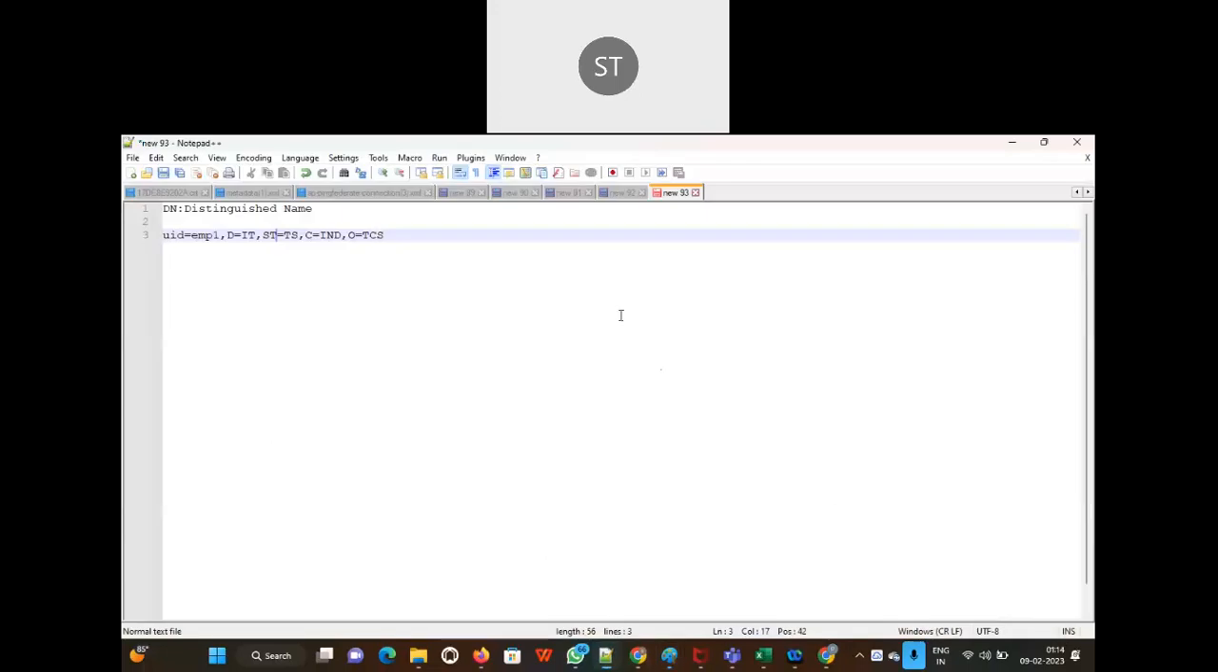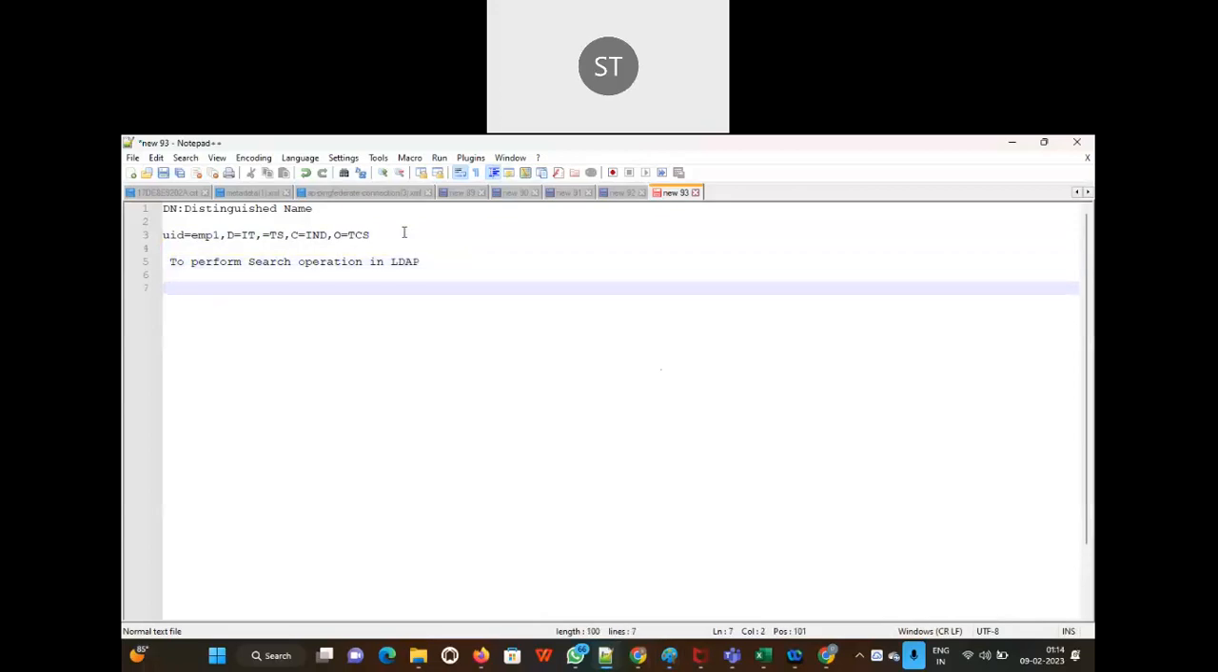So take any LDAP. To perform a search operation in LDAP, two things are required. The first one is the search base. What is the search base? It will define where to search.